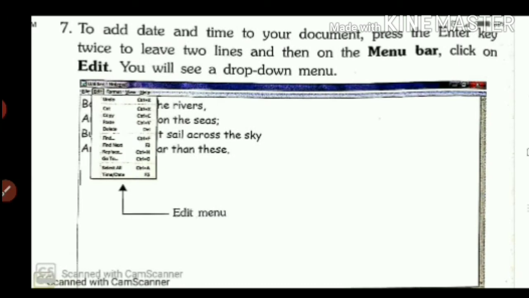Now we want to add date and time to your document. Then what we will do? Press the enter key twice to leave two lines after the paragraph you had written. Press the enter key two times, means a two line gap will be there.